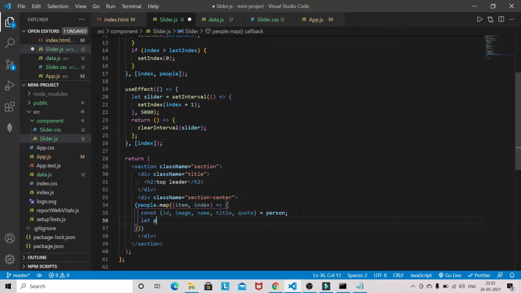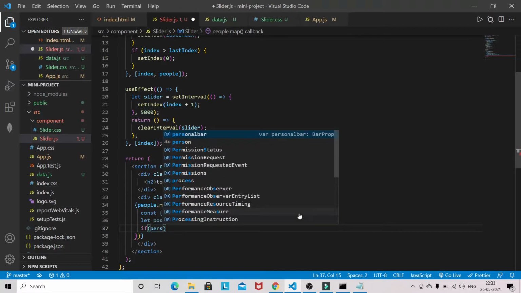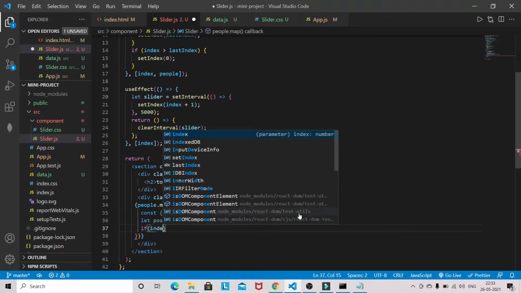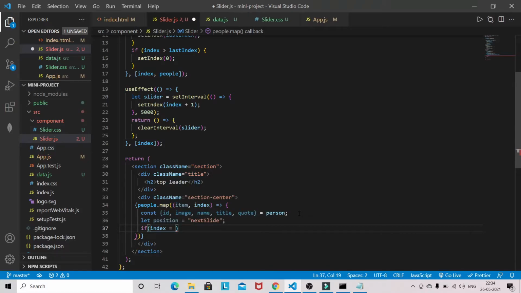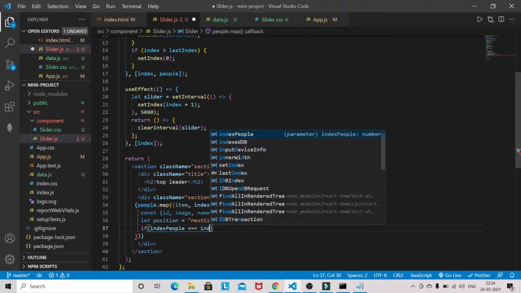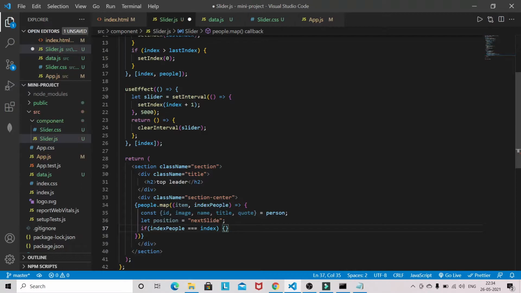Now let position equal nextSlide. We are using this index, and we have to use another index as well, so I will give indexPeople here. If indexPeople is equal to index, then position is equal to activeSlide.